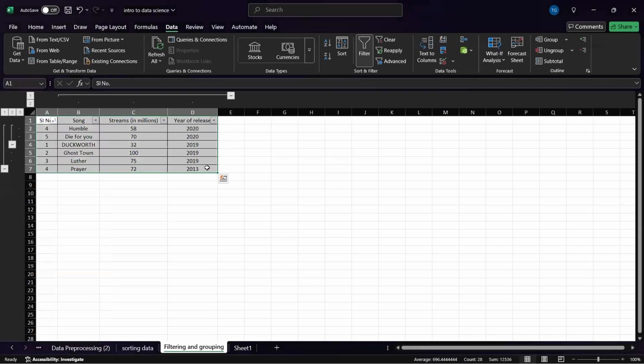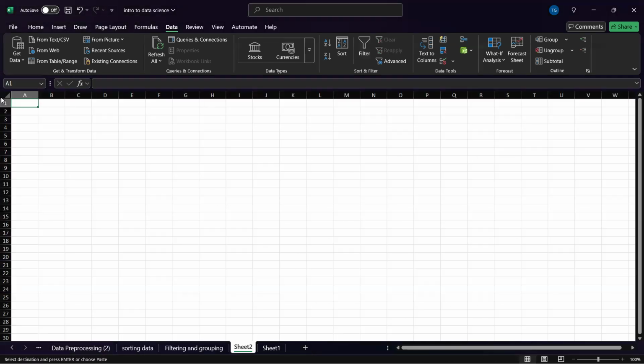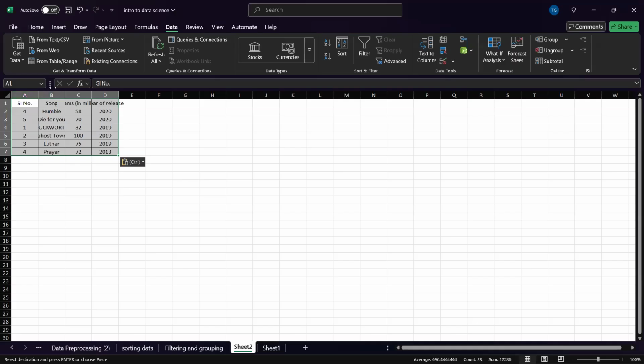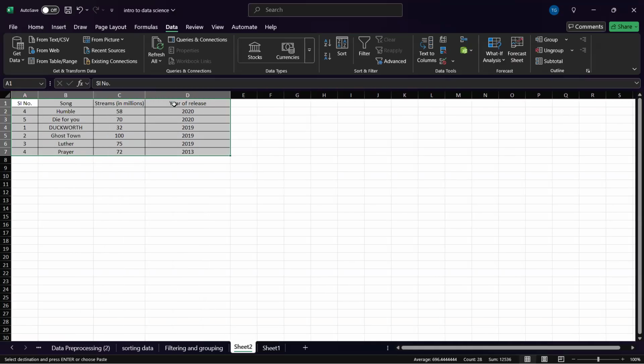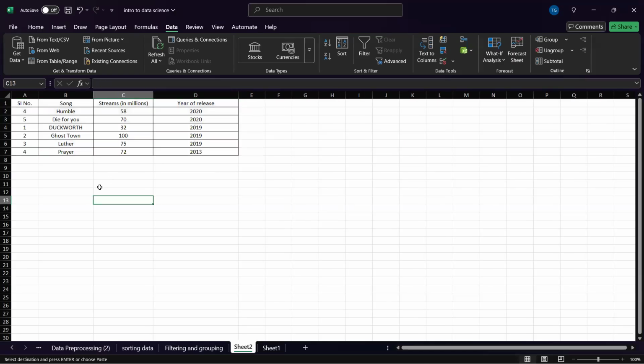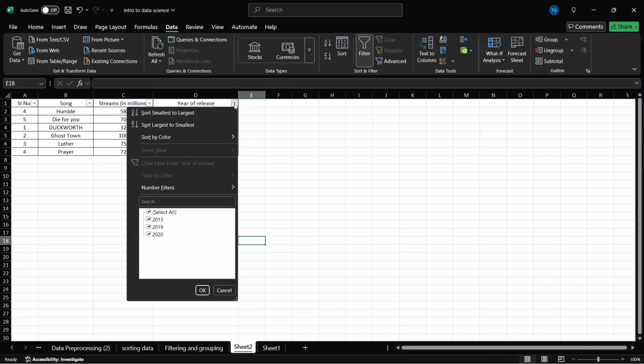Let me do this. Filtering the data in the spreadsheet. Okay, so now I will select the filter, and I want the year of release.